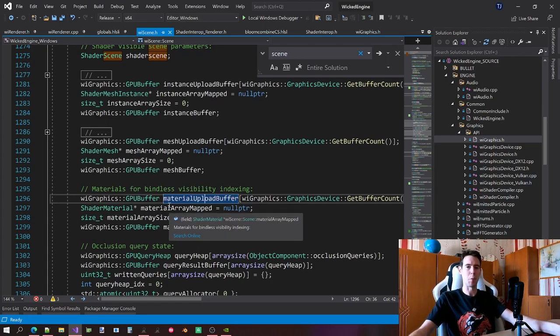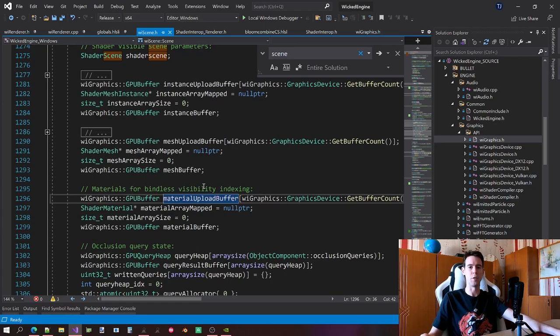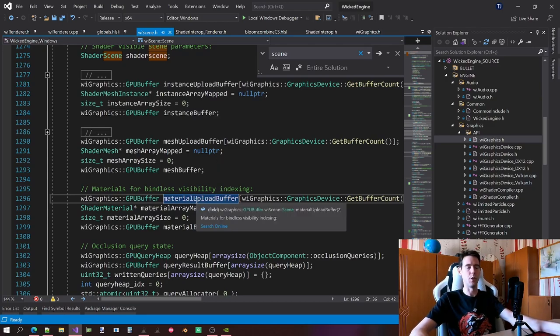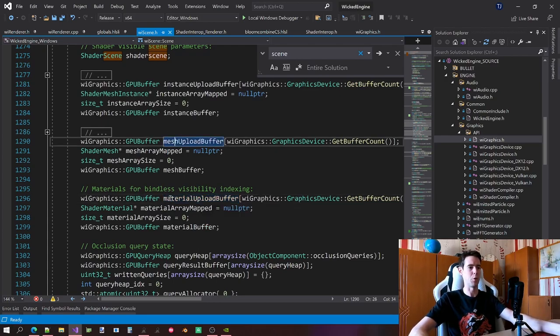And since the persistent mapping is in effect, you will never have to care about mapping and unmapping buffers, and for that reason the map-unmap function from the graphics device was also removed, as it will be no longer needed. It's handled internally by the graphics device implementations. You could use these material upload buffers and the mesh upload buffers directly from the GPU, but it's not recommended, as the performance of the GPU will be slow. Using the upload buffers is recommended for small data that is accessed in only 1 or 2 draw calls, and it's a better fit for constant buffers.